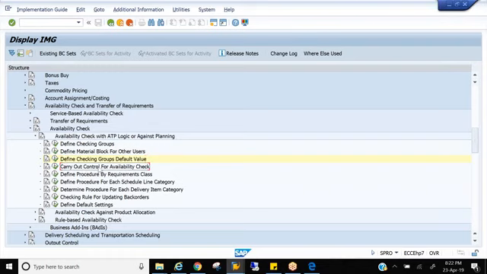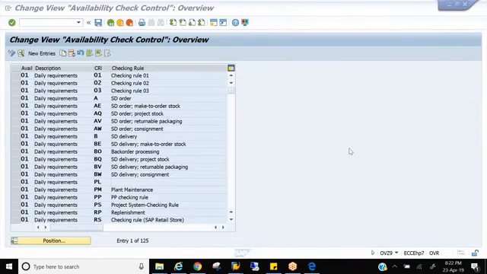The next, carry out control. This is the actual crux of the availability check concept. Very important T code, OVZ9, with a combination of checking group and checking rule. What is checking group? Availability check, we also call checking group. Checking group is where you decide whether it's a daily requirement or individual requirement, right? That means you want to perform availability check with a daily requirement or individual requirement. Checking rule controls where you want to perform it.